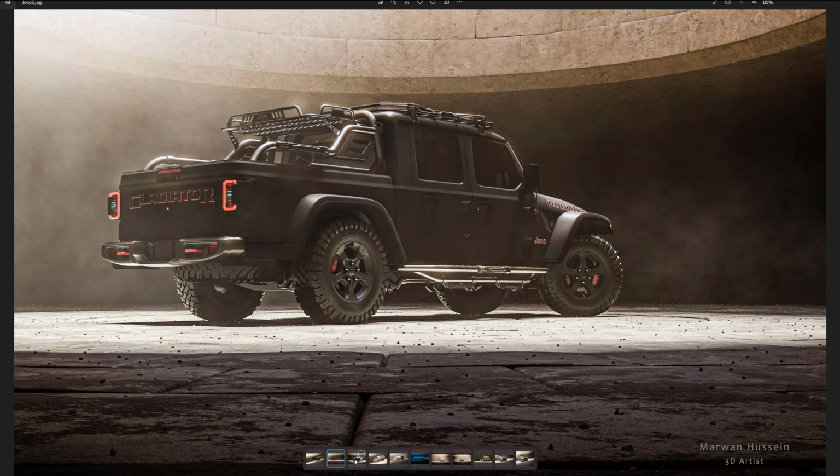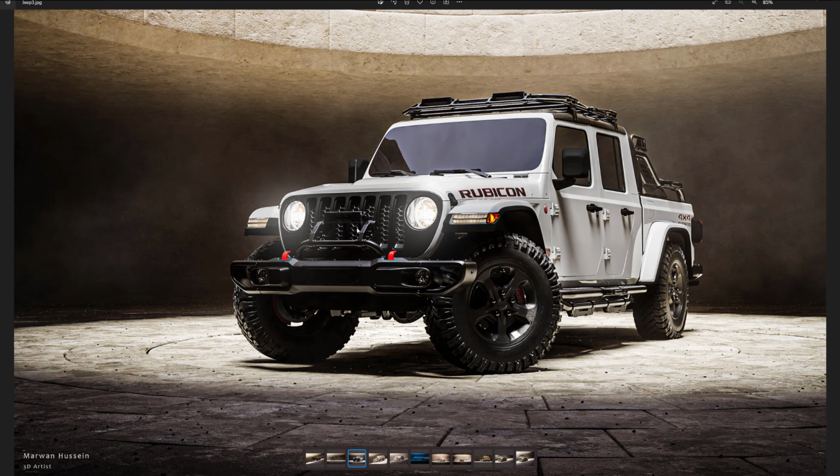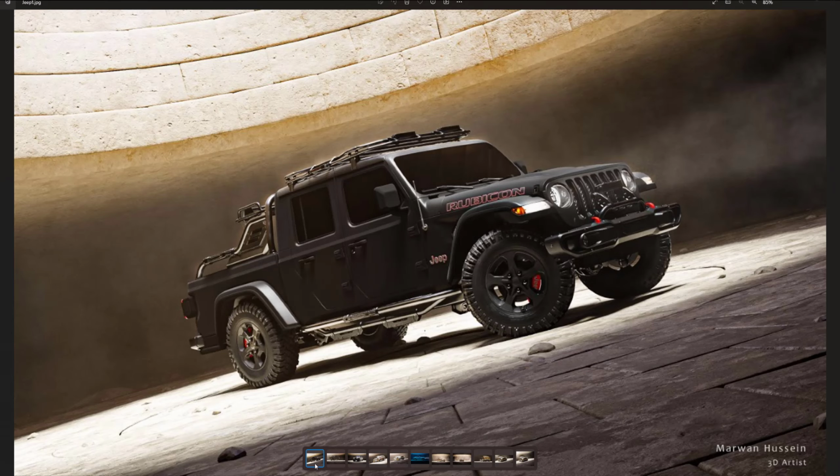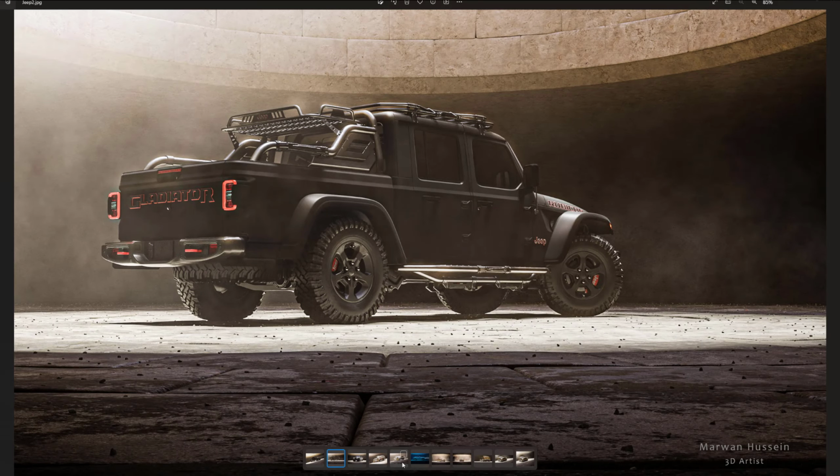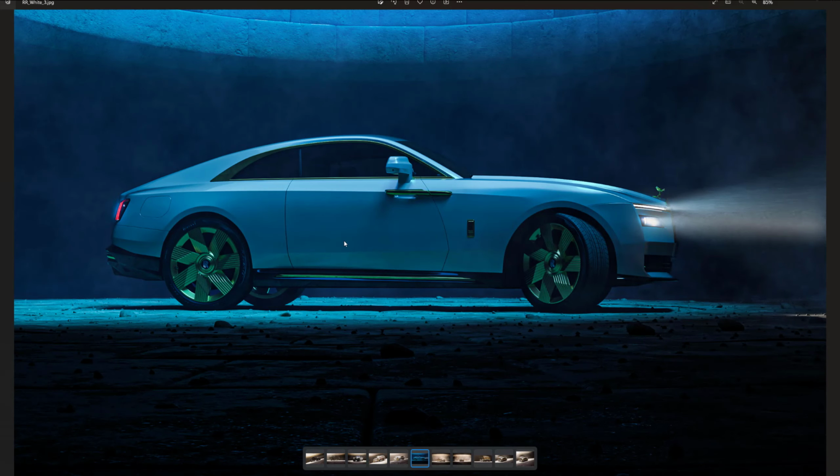And I changed the color to white, and the result was so nice. As you can see here, it's very beautiful. This is just a test for this. Alright, now let's go back to this image and let's see how we can create something like this.